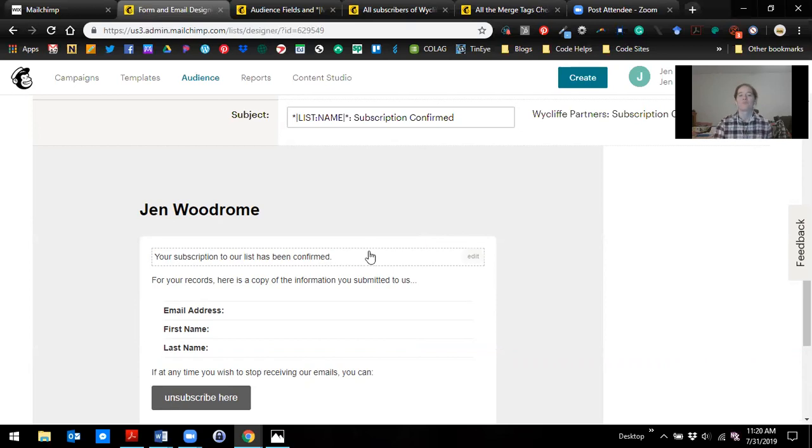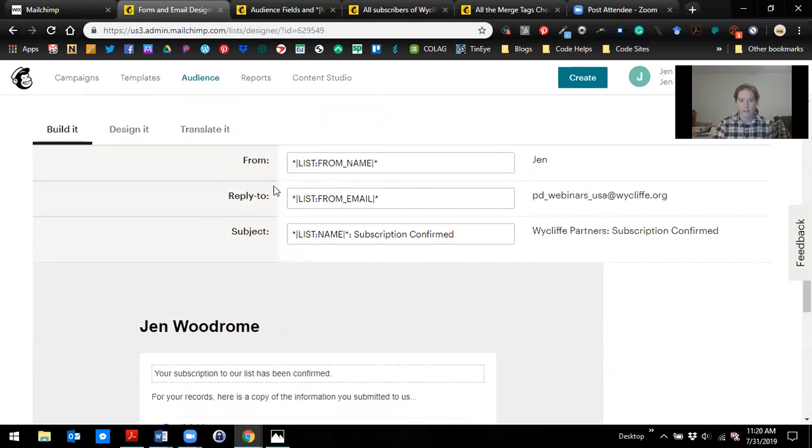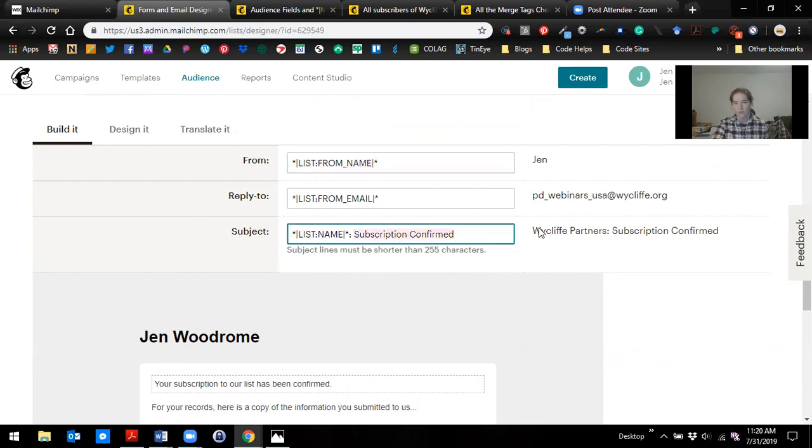Okay. So the first thing that I want you to look at is this from, reply to, and subject. These are merge tags. Don't change them. Okay, so don't type in between the lines. Don't delete them. Don't put your own information. Just leave it the way it is. You can change this subscription confirmed because it's outside of a merge tag. So if you have something witty or cute that you want to put here, or something that makes more sense to you that you want to put here, you're free to do that. Just don't change the merge tag. All right. The next thing that we're going to look at is design it.